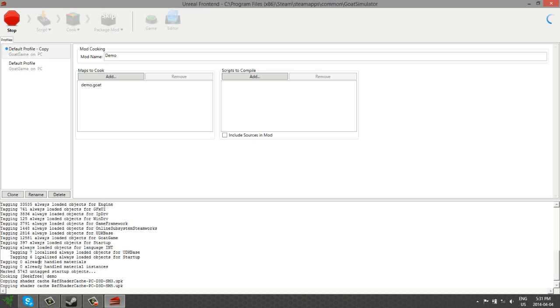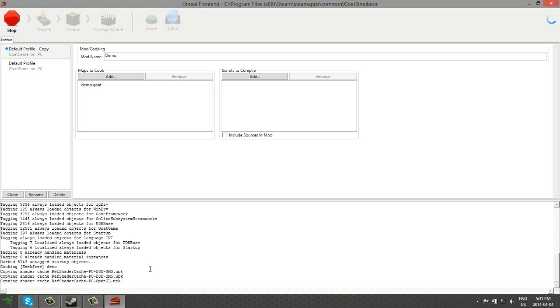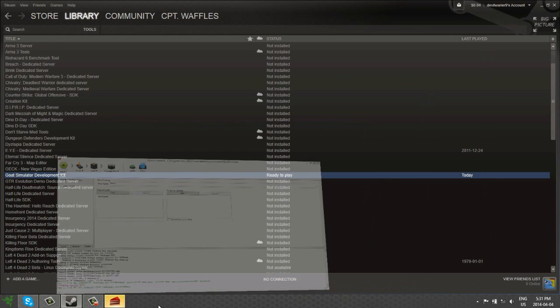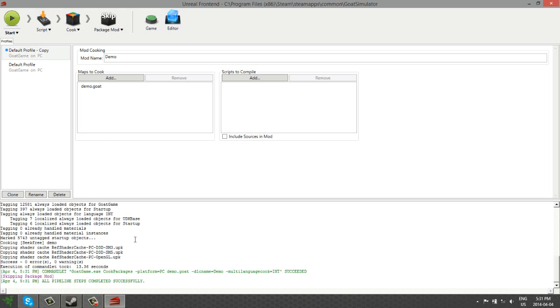So we're getting through the compilation of the map, almost there. Takes a while, not too long, but hey, there we go, success. All pipeline stages completed successfully. That's what you want to see. And now, just before we send this up to the workshop, we're going to need a couple more things.